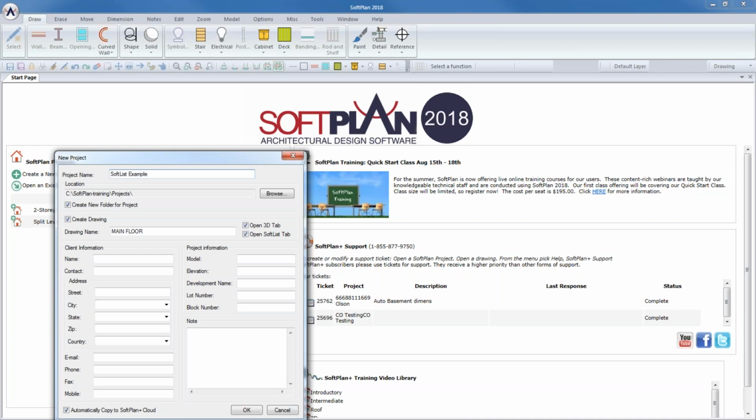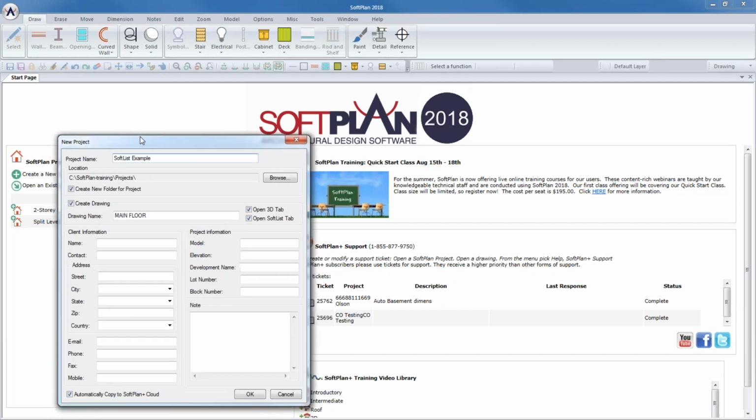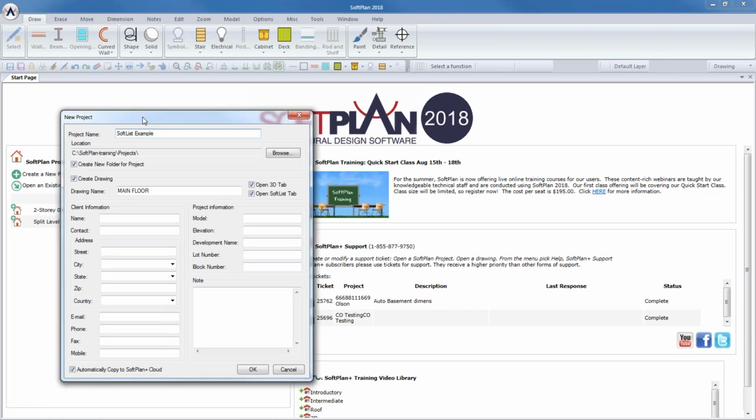From the New Project dialog, I want to point out that the program will automatically assume you want to open a 3D tab, so you can look at your project in 3D, and it will also assume you want to open a SoftList tab. Those are options that you can turn off, but by default they will be on. And obviously we're going to leave both of those on here because we want to take a closer look at the 3D and the SoftList aspects of it.